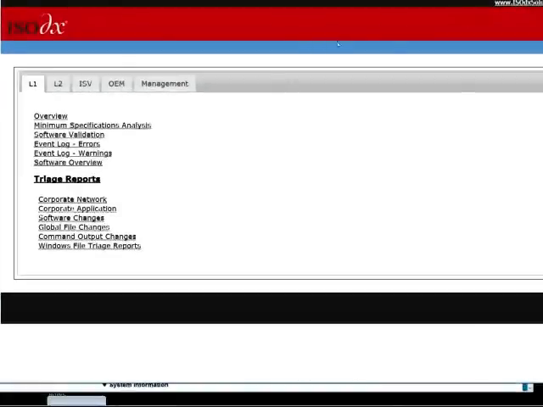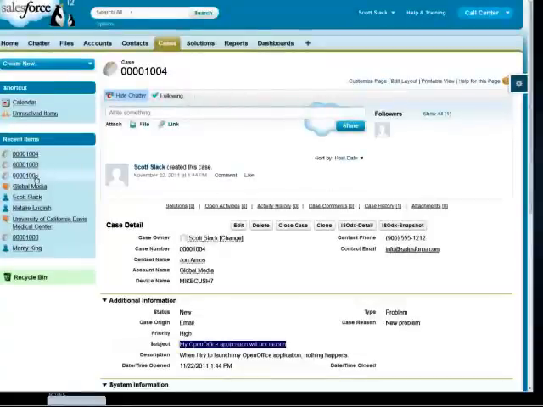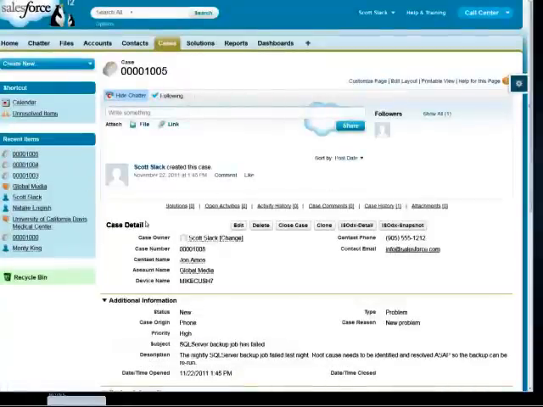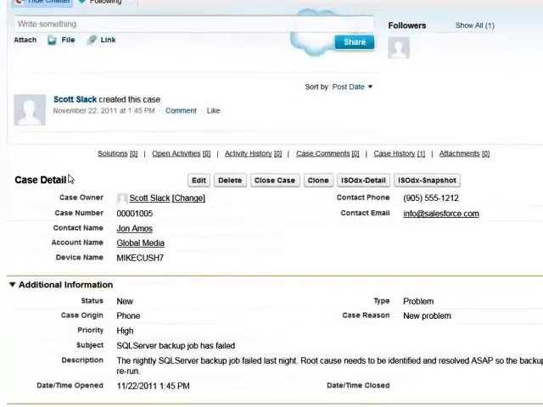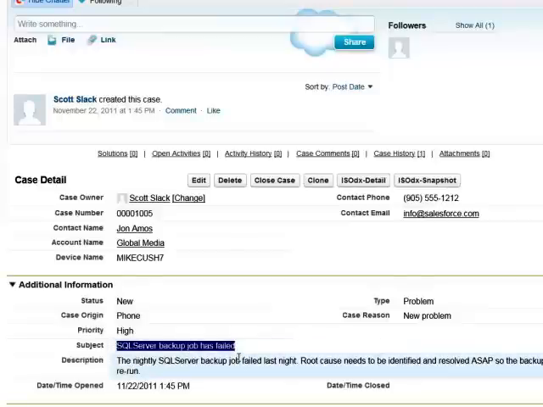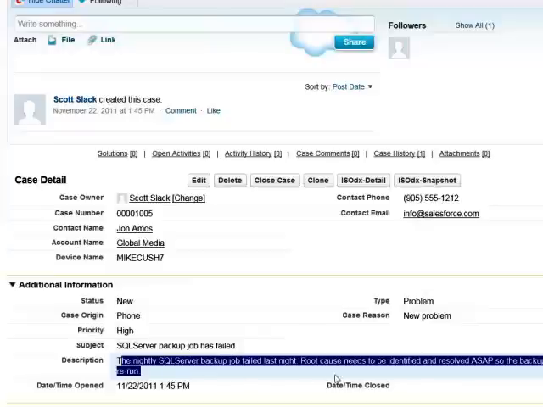Okay, I want to go into one last example, and this is going to be a little bit more in detail, but again, we're not going to get very technical on this call today. It's really just to show you some high-level aspects of the integration between your ticketing system and the data that ISOdx collects on your behalf. In this case, we have a SQL Server backup job failure. The nightly SQL Server backup job failed last night. Need to find out what's going on because the backups need to be rerun. This is a risk mitigation problem.